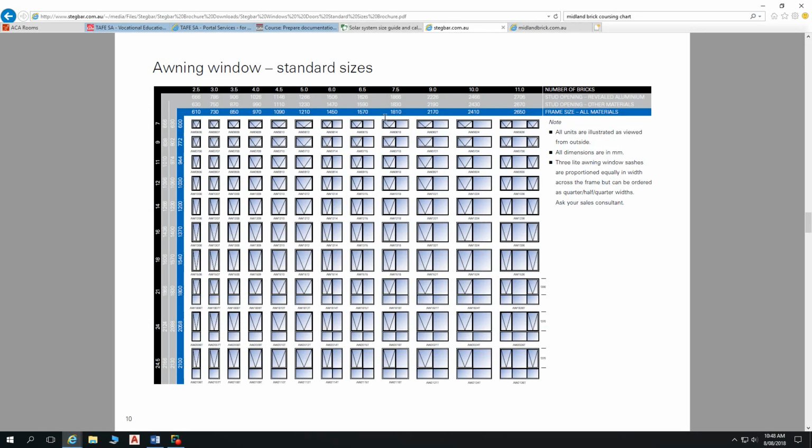Now I think I might have to make that a bit larger. Control's not working either. It's not letting me zoom into it. Can everybody read that text from where you are?